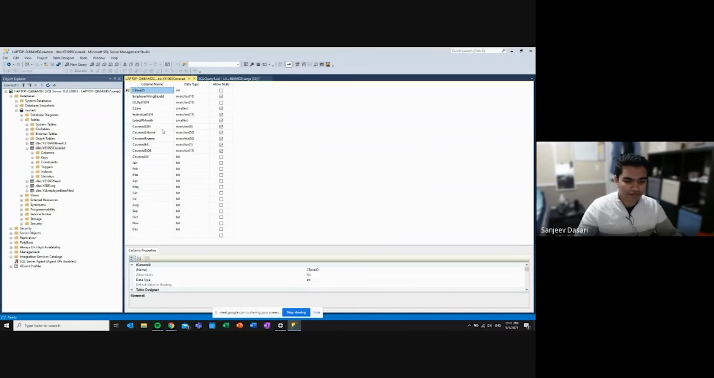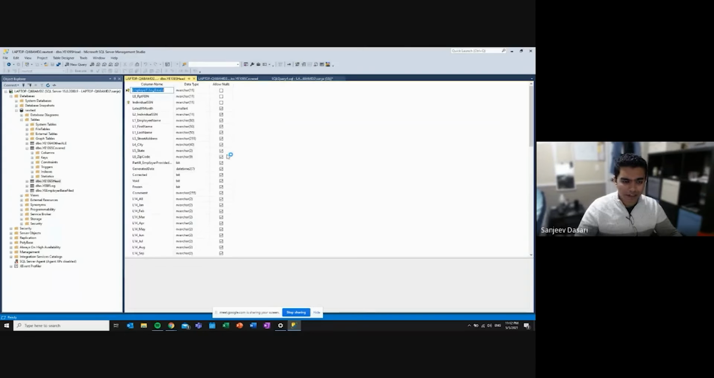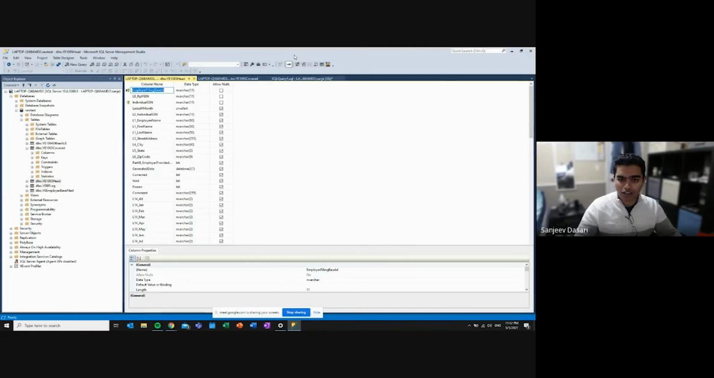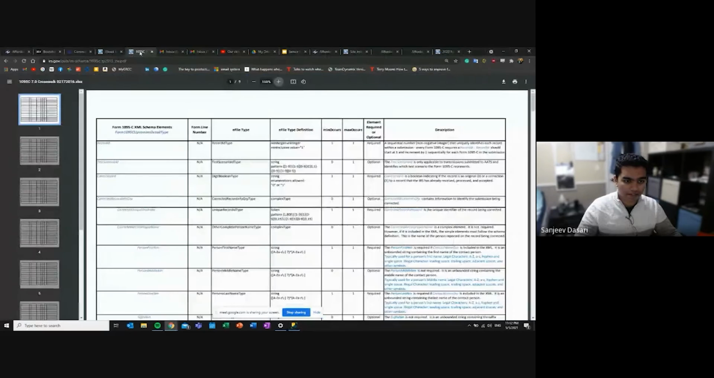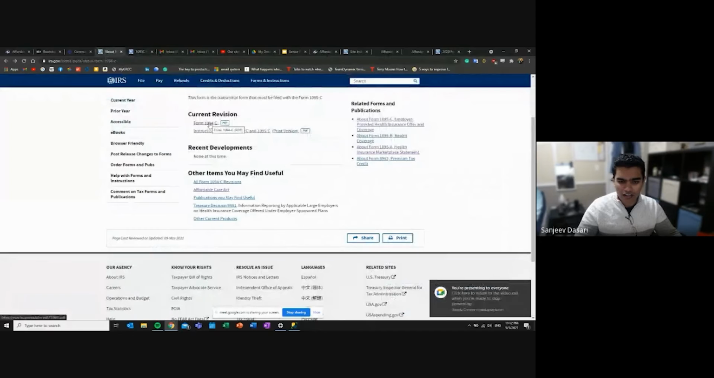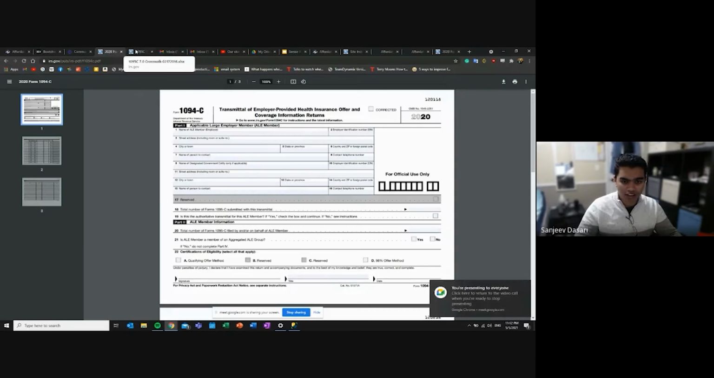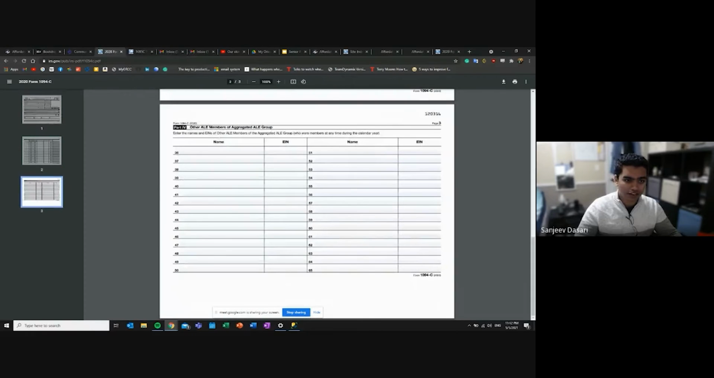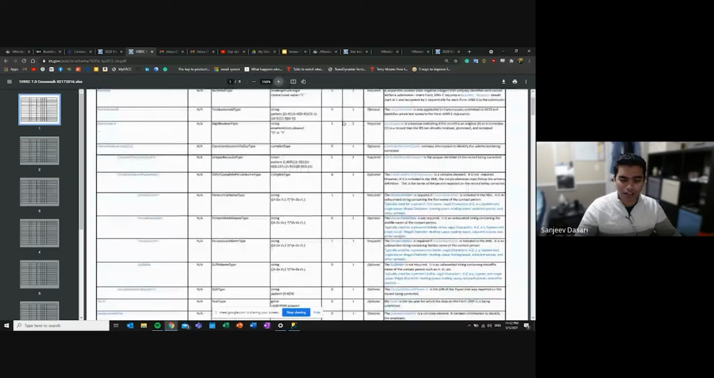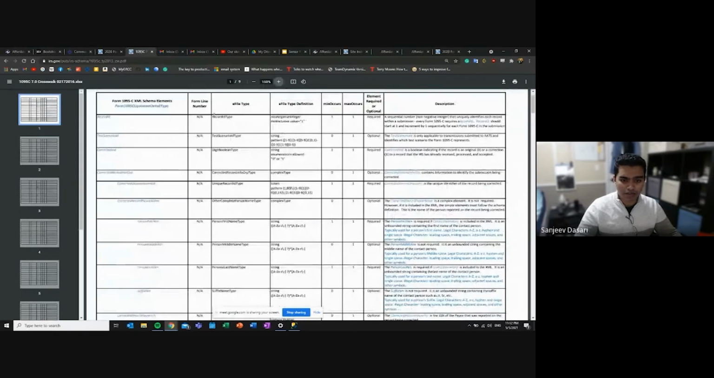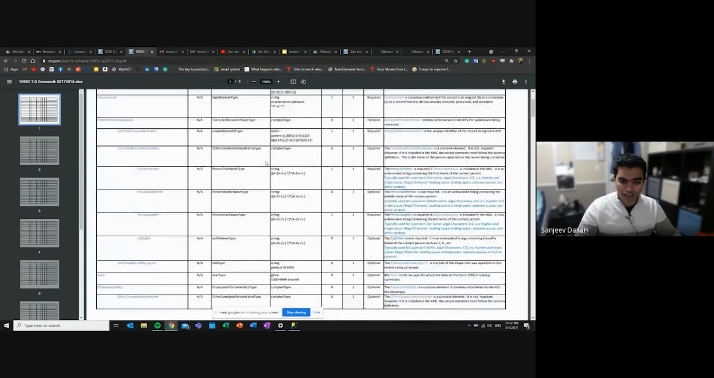You can see we have made a new column for the SSN, the name, full name, and date of birth, and we created a bit for the month to make sure that it's yes or no, 0 or 1. We have 1095 head. It's the same thing, and I can show you the 1094C. This is the regular form, and we used the XML schema elements provided by the IRS to make the database and the XML manifest and the schema.